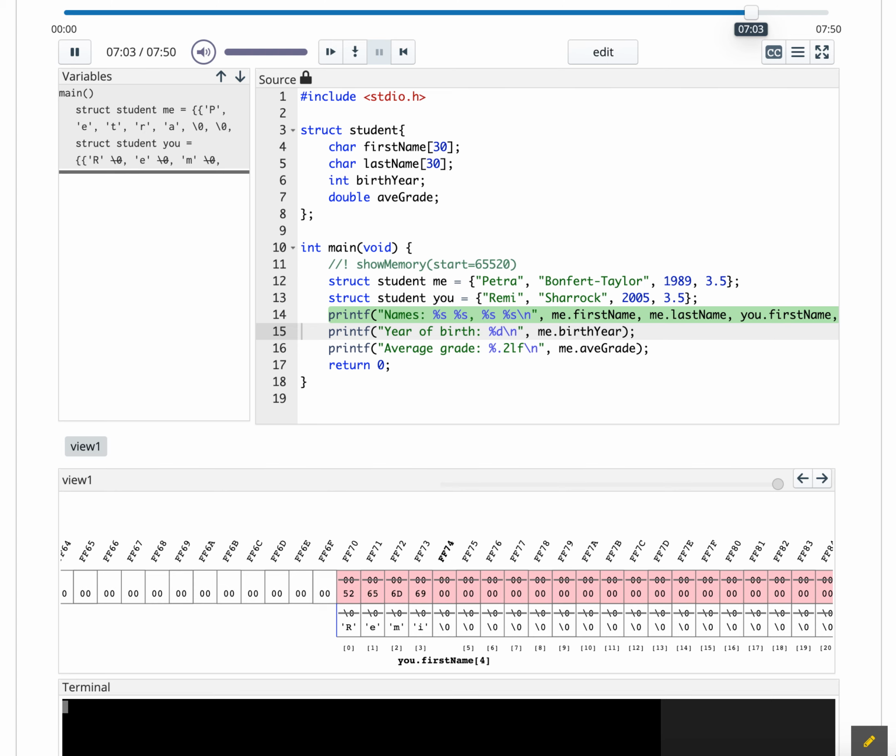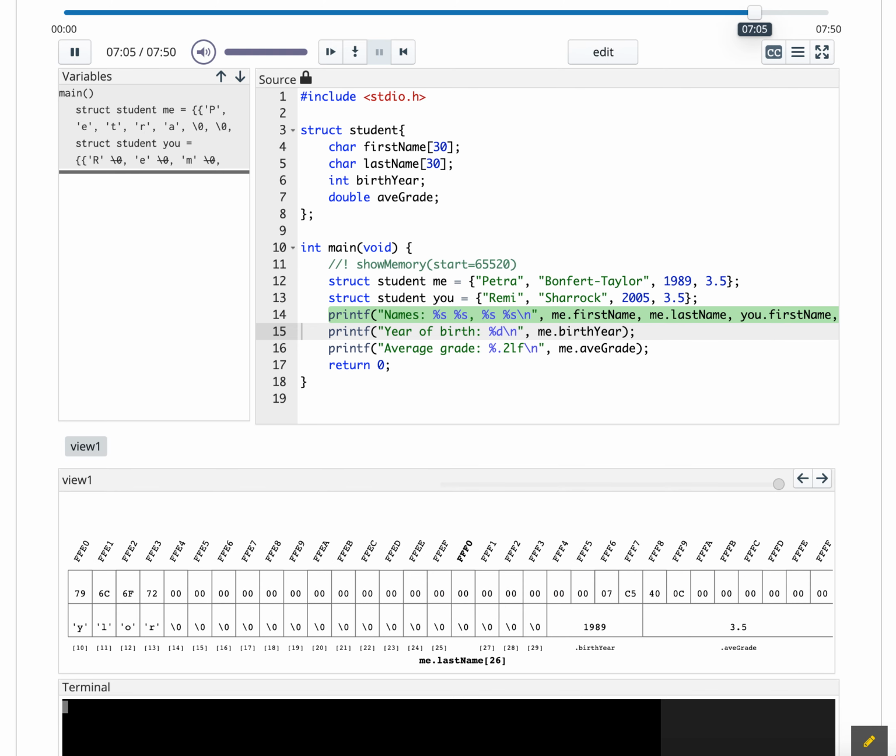The next code instruction is to print out all names. First my first and last name, then his first and last name. Let's execute that. And indeed that shows up in the terminal window. So there we are. And then I just print my birth year and my average grade.